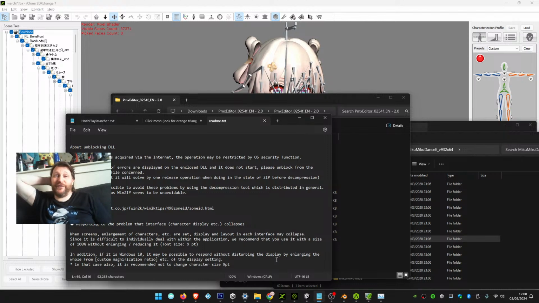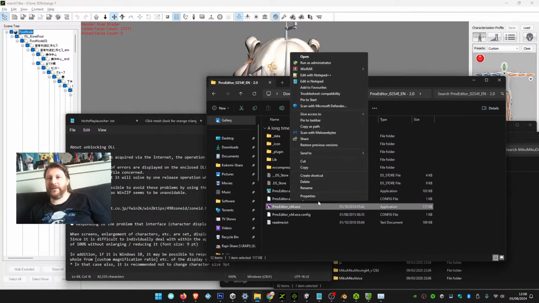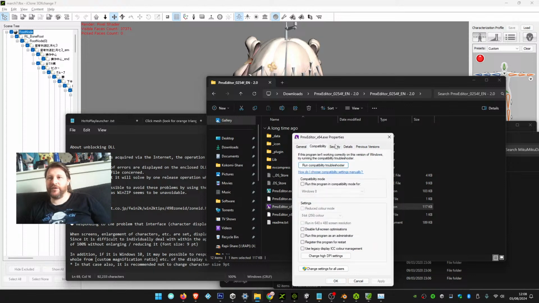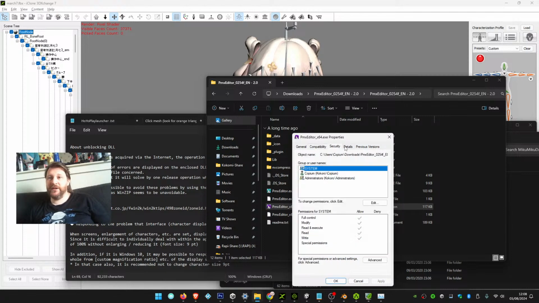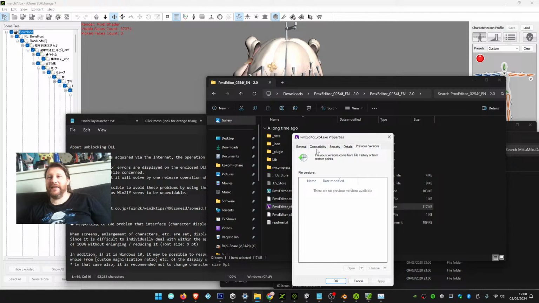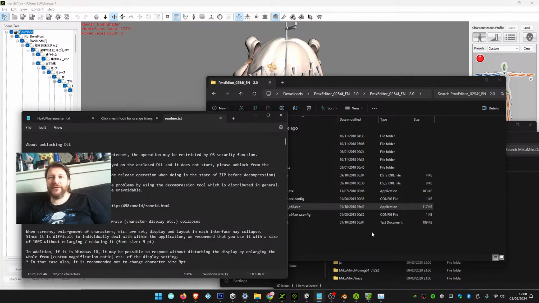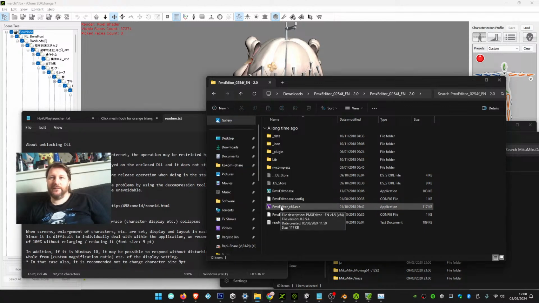It's funny how it only affects your software. If a large number of errors are displayed on the enclosed DLL and it does not start, please unblock from the properties of the file concerned. I don't even know what that means. The only thing you have in file properties is whether it's allowed to execute or not, and if it's read-only or not. You could go as high as ownership, and if it's allowed to run with administrator privileges. There's nothing about DLLs being blocked in file properties, because that would come under whether they're able to execute or not. So I don't even know what that's supposed to mean.